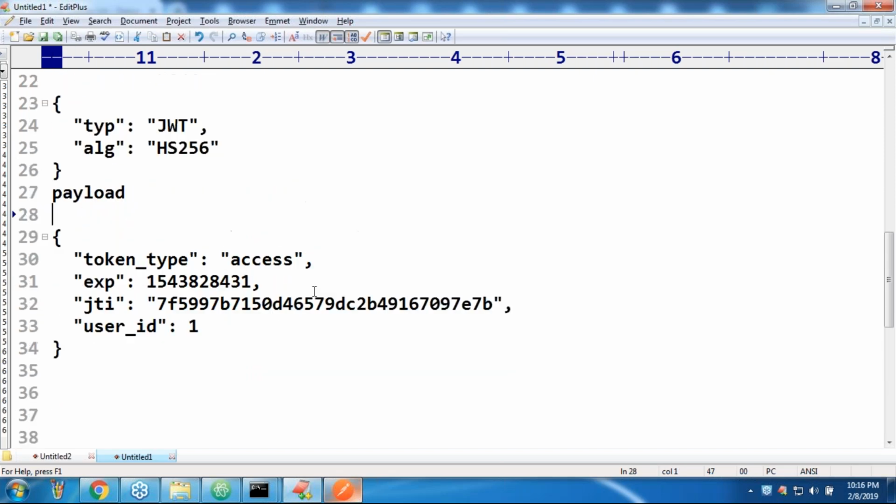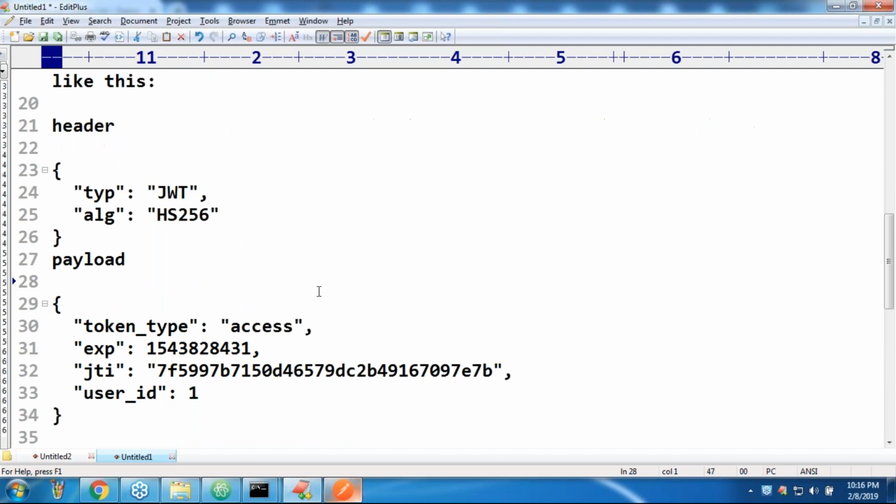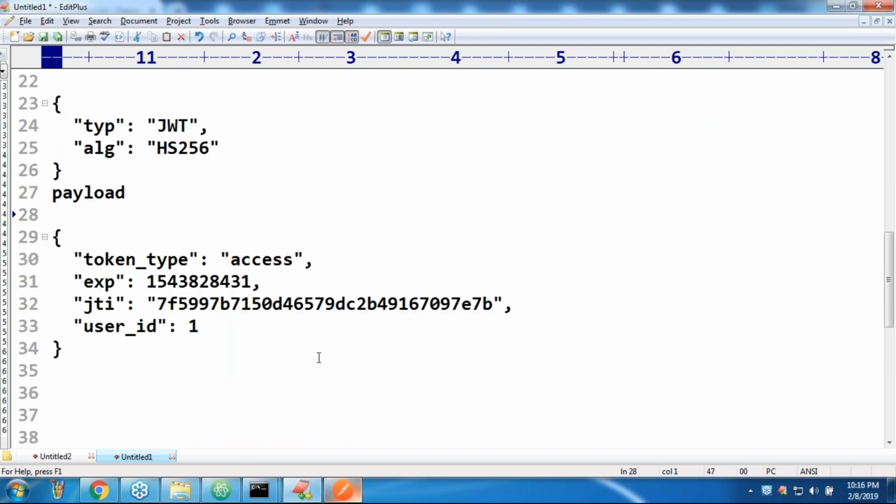Where is the secret key? Where is the signature? You are getting only the header part and the payload. After the payload, there is another part which is called the signature.